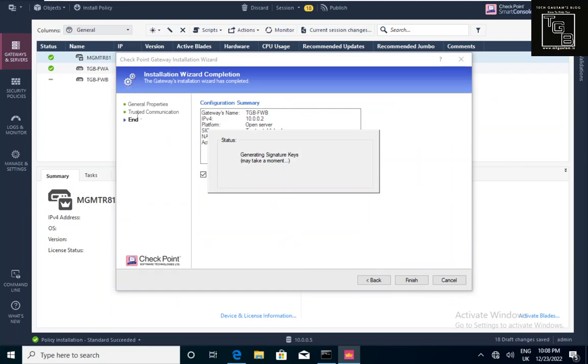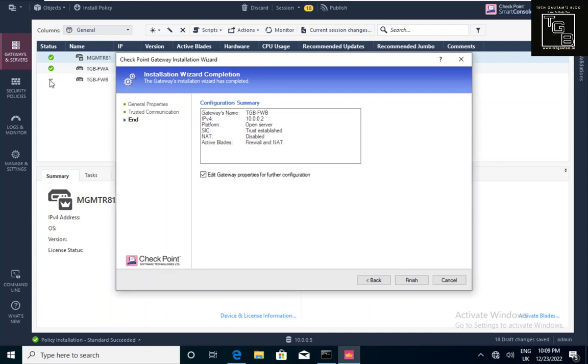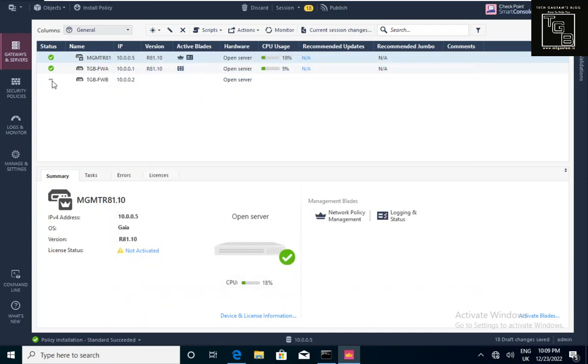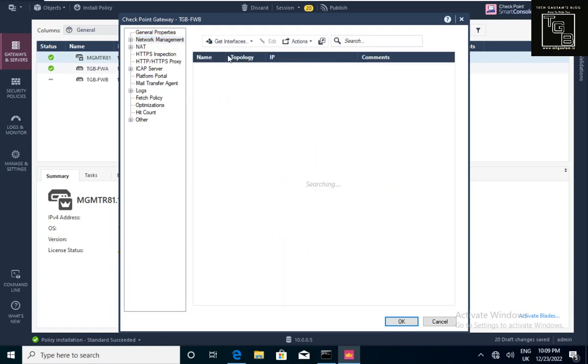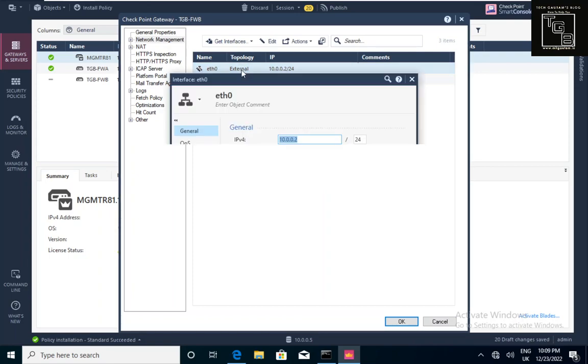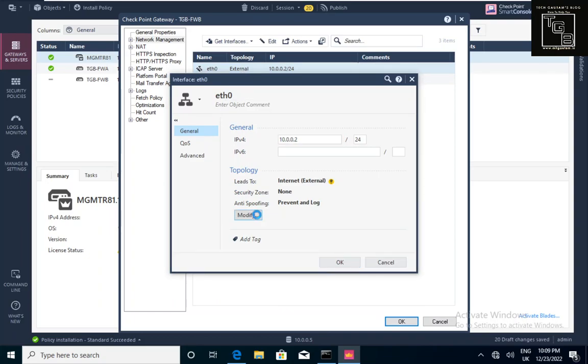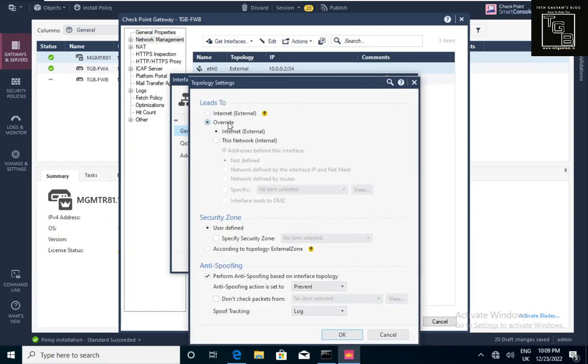Generate the keys. You can see here currently the status is unknown, and it will come like this, green. Earlier it was showing as red. If you remember, a few minutes back it was showing as red. This time it says green. Now why is it pending? Just go to the network management quickly, and then check the topology status here. This is external. We need to make it internal because ETH0 is our internal network. Go modify and overwrite this network, network defined.